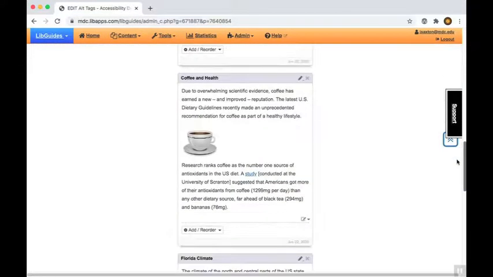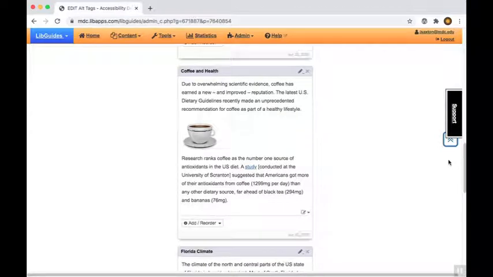Now here's the picture of the coffee cup that has the alt tag with "cup of coffee" as the alternative text. But what we really need is for this alt tag to be empty. So this one's pretty easy to fix. We're just going to go in to edit this.